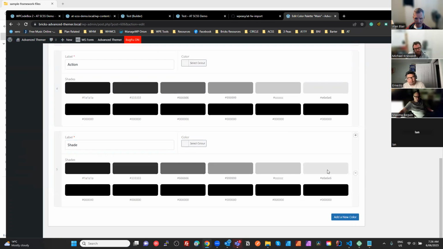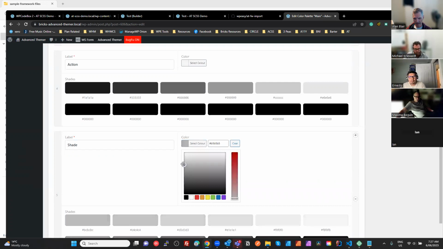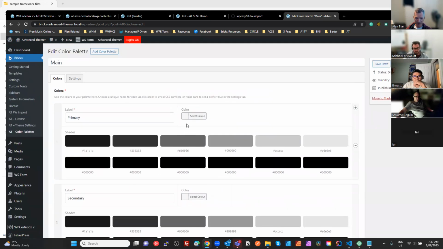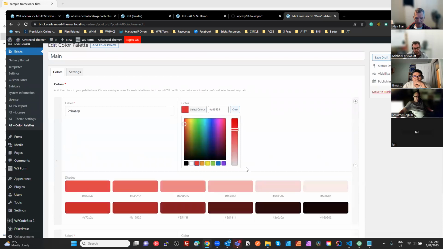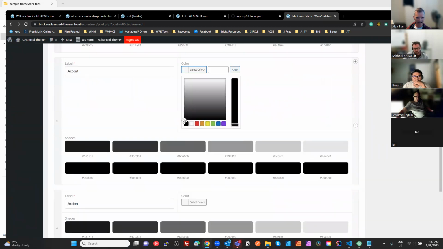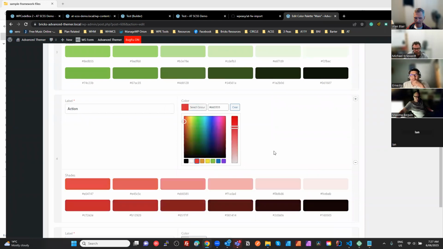Now, with the shade, you can see with AT, you get 6 lighter versions and 6 darker versions. So what I'm going to do with the shade, I'm going to pick a color here where I can just see this gray on the right-hand side. And that's about right for me. So I've got some nice variation in that shade. Now I'm just going to pick some random colors for my, say, primary, secondary, and accents. And we'll make the action the same as the primary.